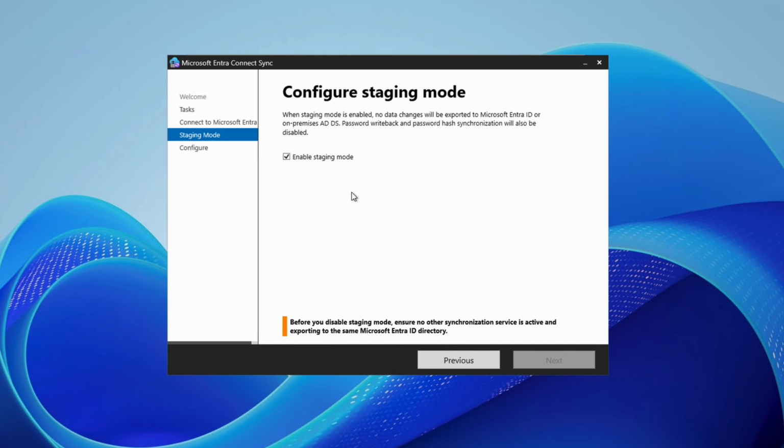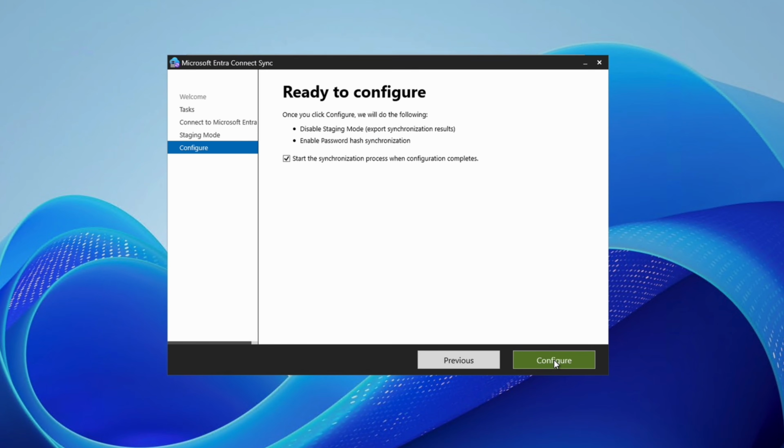From configure staging mode, we'll clear the box to enable staging mode. And before we go on, as the note at the bottom indicates, ensure no other synchronization services are active. We cannot have two active Entra Connect synchronization services running in the same Entra ID tenant. We'll go next. We can leave start the synchronization process enabled and configure.